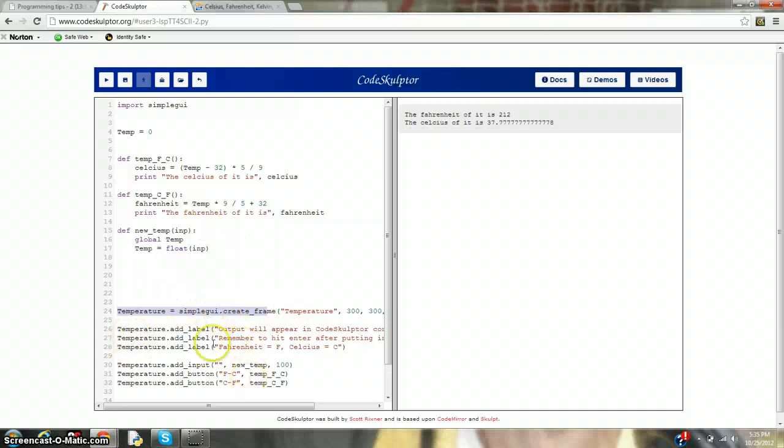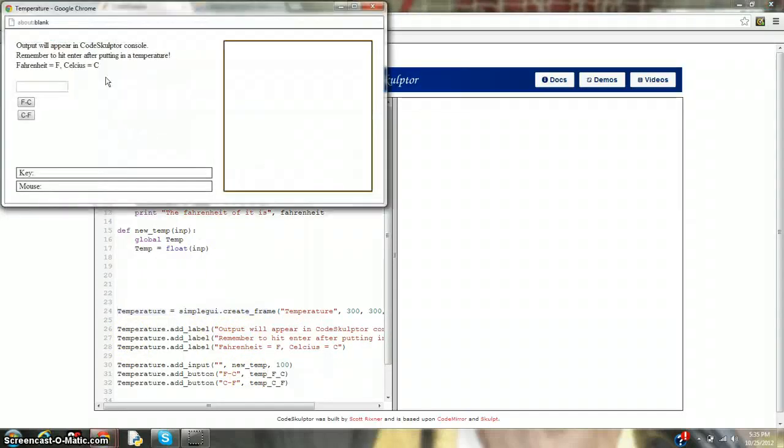To understand these, I will have to run the program really quickly, and let's run it. Output will appear in CodeSculptor console. Remember to hit enter after putting in temperature. Fahrenheit equals F and Celsius equals C. So all this does is I can put in any temperature. So let's try 212. And I know if I convert this as Fahrenheit to Celsius, I will get 100.